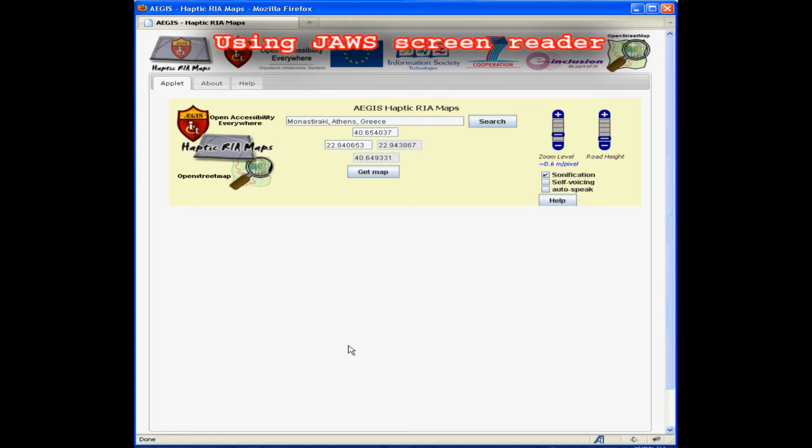Tab, latitude edit, 40.654037. Write preferred latitude, insert F1 help. Tab, longitude edit, 22.940653. Write preferred longitude, insert F1 help. Tab, get map button. Press this button to get the preferred map.